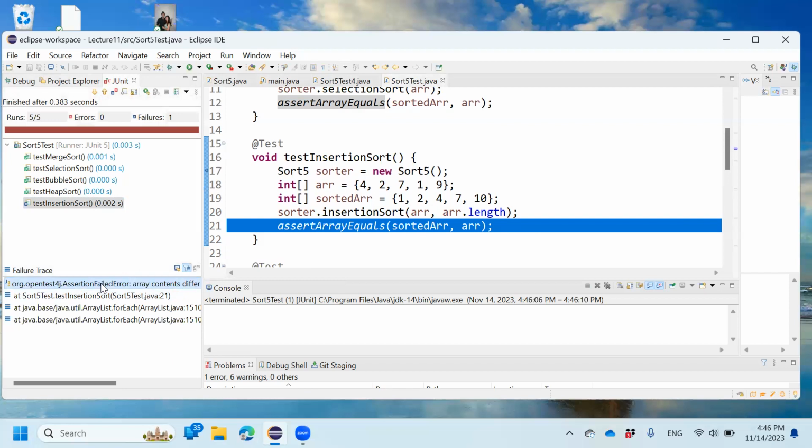In the bottom, it gives you the detail, the trace of the failure, and a report on why this one failed. I'm not sure if you can read it: array contents differ, expected 10 but was 9. So this shows you that if there's a failure, it will tell you where the failure is, which statement is wrong, and what message it delivered.